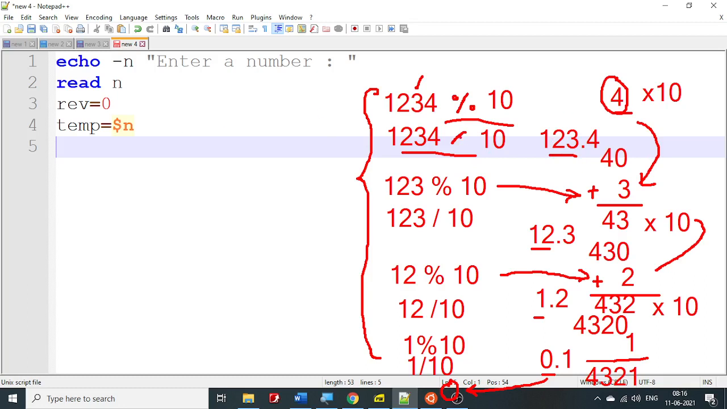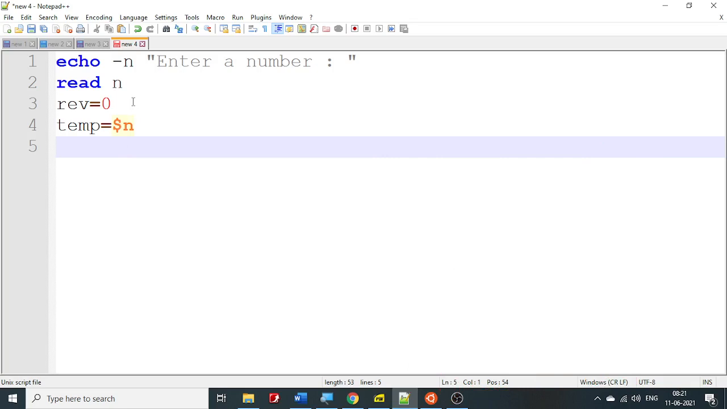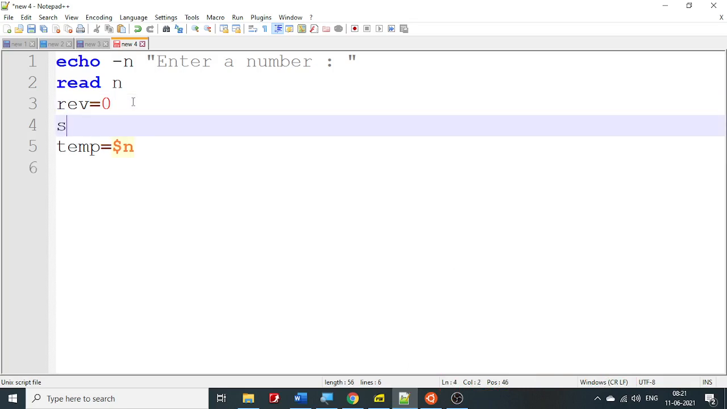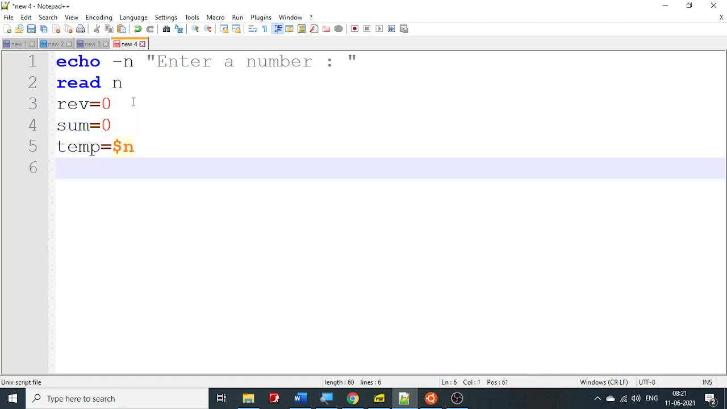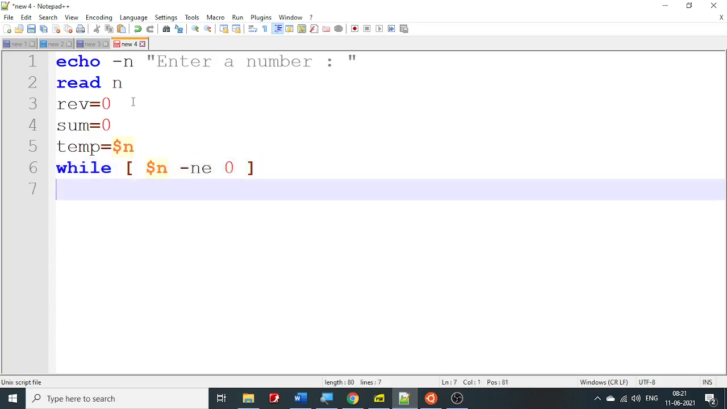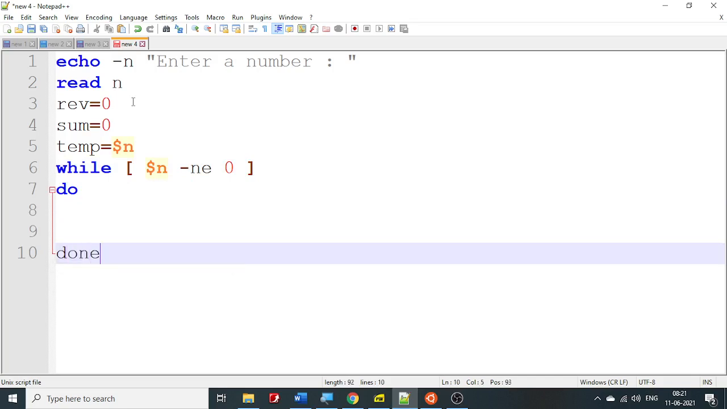However, there is one small thing that you are supposed to do. As per the question, you are supposed to find the sum of these digits, that is 4 plus 3 plus 2 plus 1. So I need one more variable. Let me initialize that variable, sum equal to 0. One more variable, because I need to find the sum. So I'm going to say while the number not equal to 0, you are going to go ahead and do the while loop.